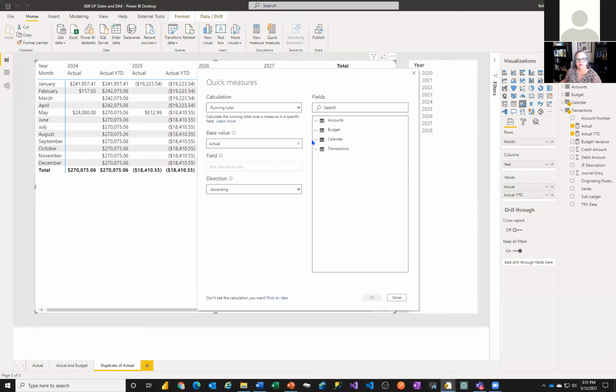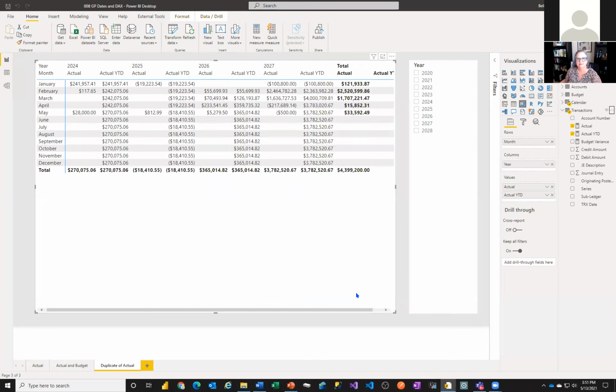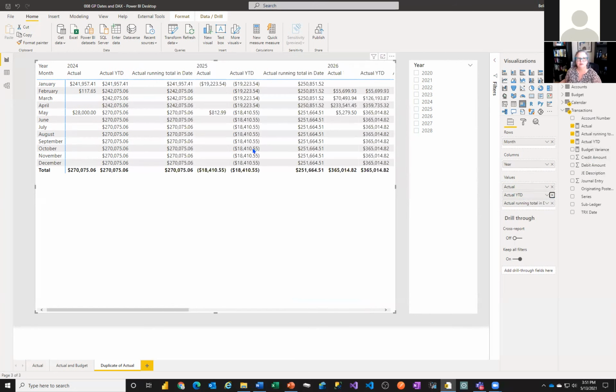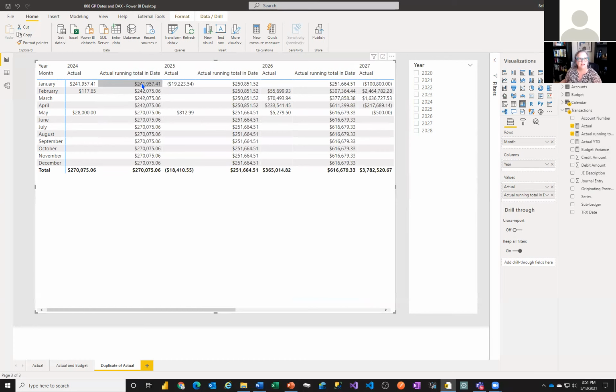And let me get the date there. Click OK. I'm going to do it ascending. And now I have an actual running total. Let me get rid of year to date. And so now I can see a running total using the date field.